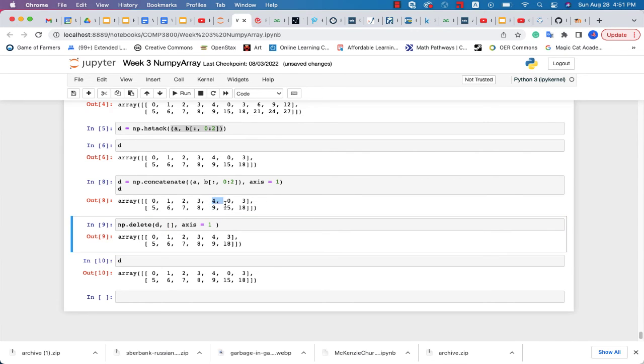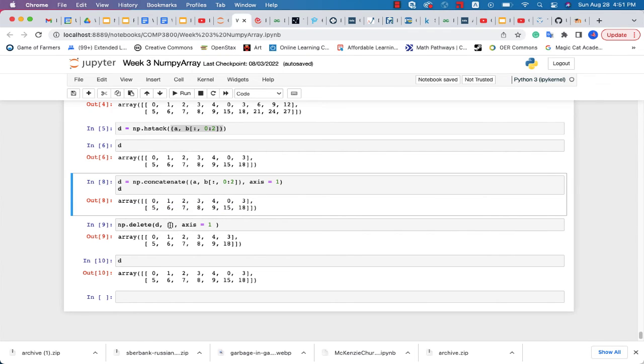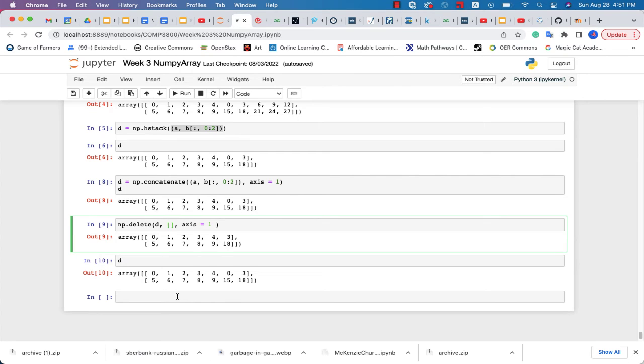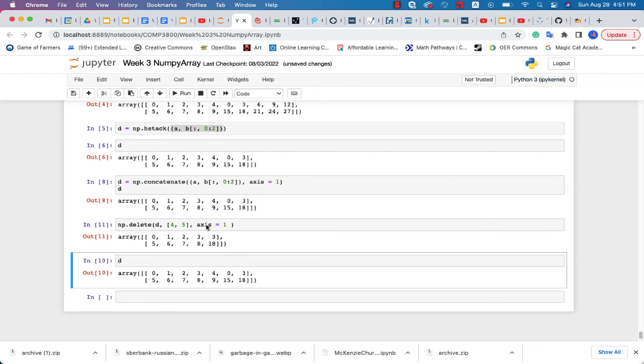I can delete this group from 4, 9, and 0, 15. So I need to give it a list of positions, columns at index 4 and index 5. In this way, it will return the result with this part and this last column. Okay. So yes, this is the delete function.